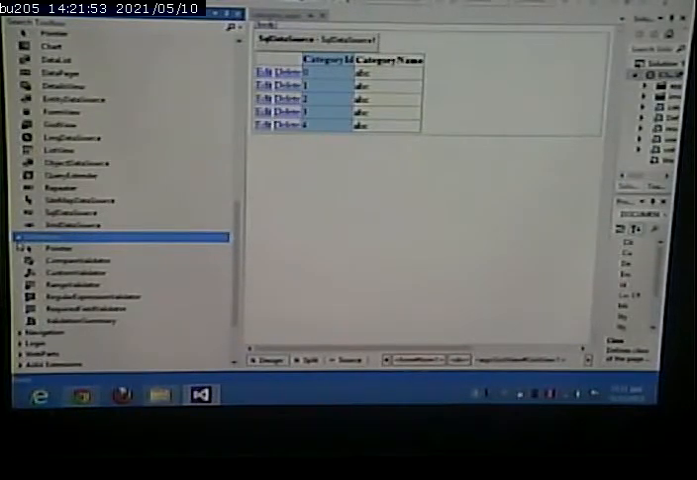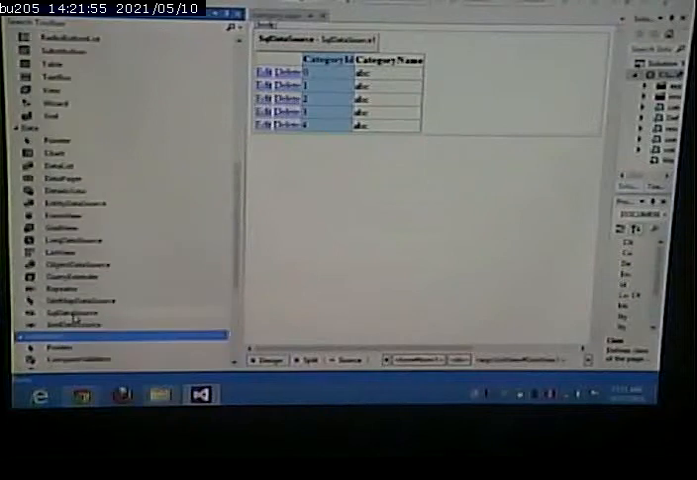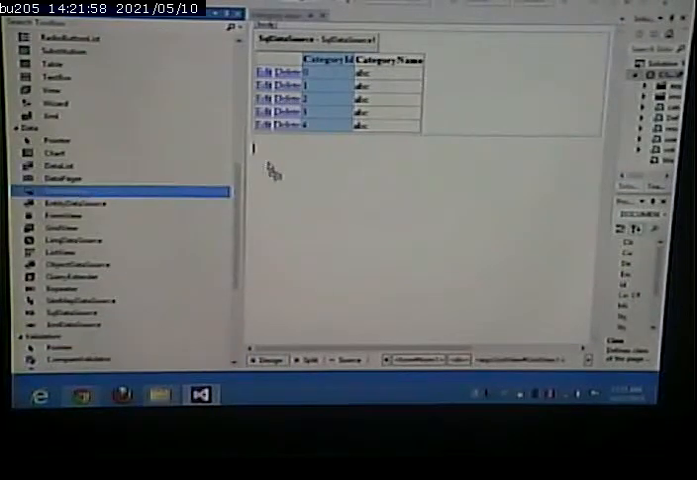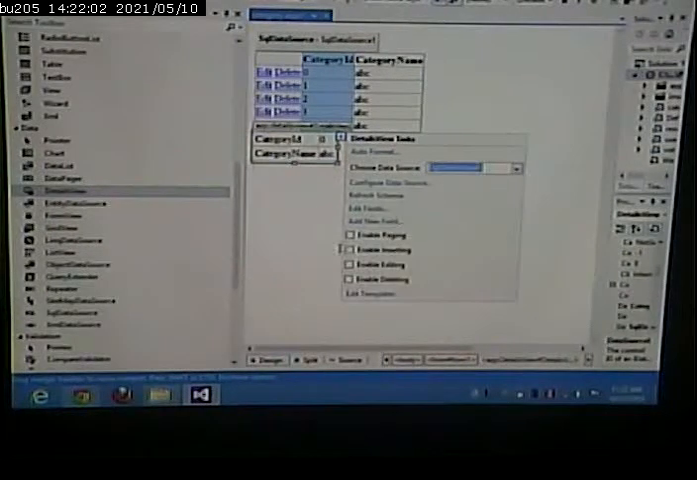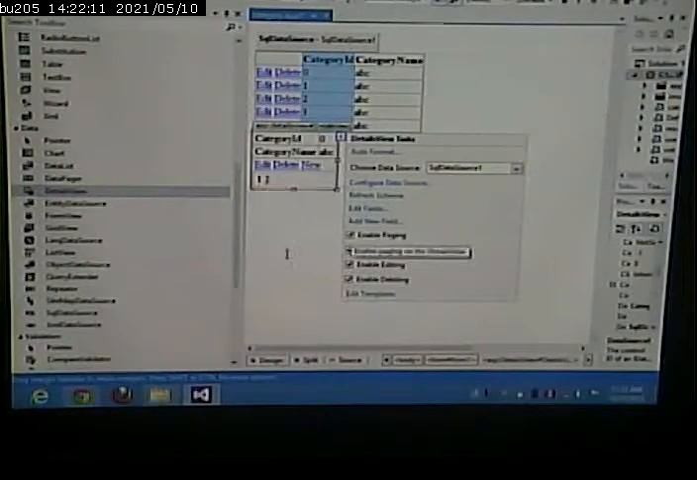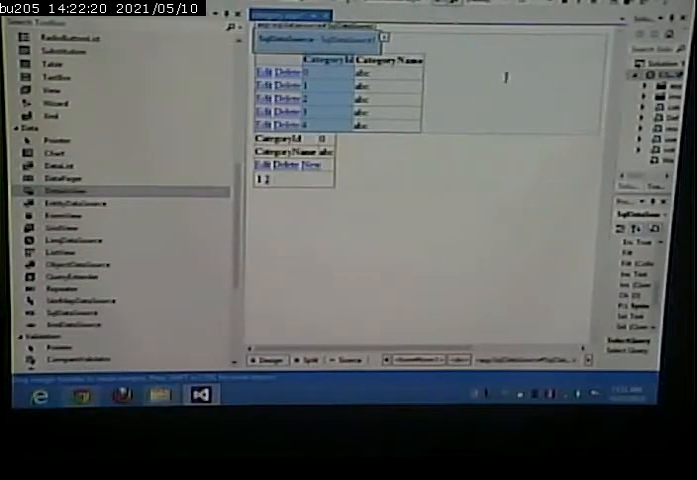All right, let's go in. What did I want to add? I want to add a details view. Let's add a details view. Let's connect it to the same data source. You normally wouldn't do this, but just for demonstration, I'm going to do it. And I'm going to enable insert, update, deleting, and paging. All right. I don't have to go and do anything in the SQL data source because that's already taken care of for me. All right, I run this.